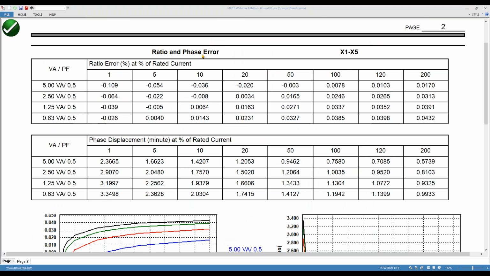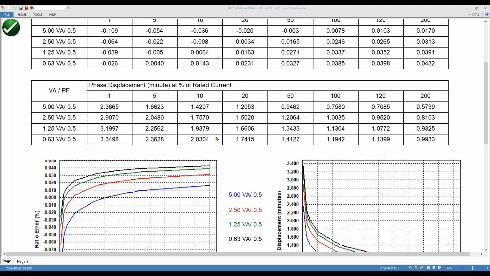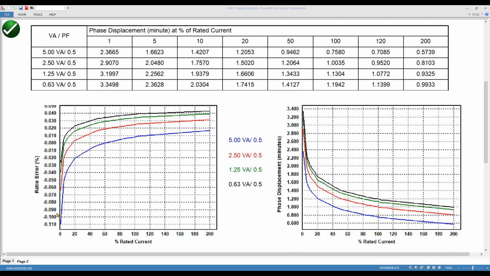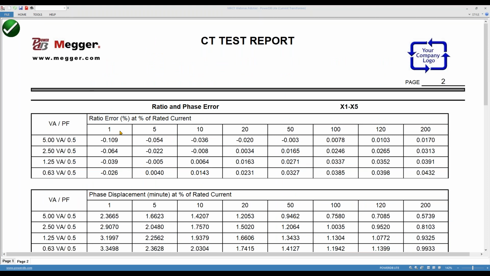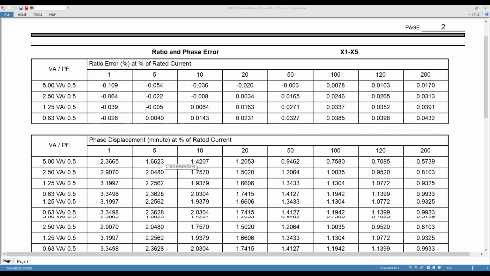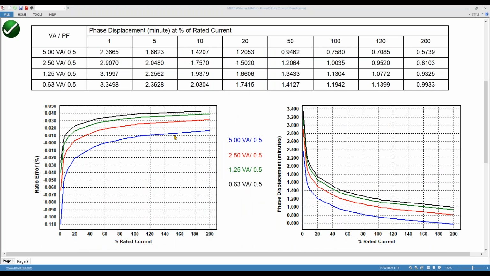Now we'll get into the ratio and phase error. This is all collected on X1 to X5. The chart showing the ratio error in percent at rated current is supported by the top graph. This is your rated current. This is your burden, your VA, and all of these data points come down to make up this correction factor. Now notice that you're going to be more accurate as you get around and then above the nominal current of the CT.